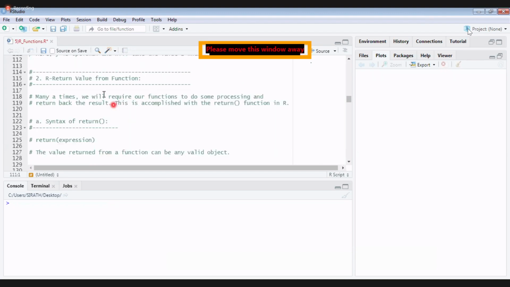Okay. So next we'll start with return values. Many a times we will require our function to do some processing. Yes or no? The function will do some processing and return back the result. After doing the processing, if you don't return the result, then what is the need of doing so? So generally we write a function so that it will do some process and return a value.